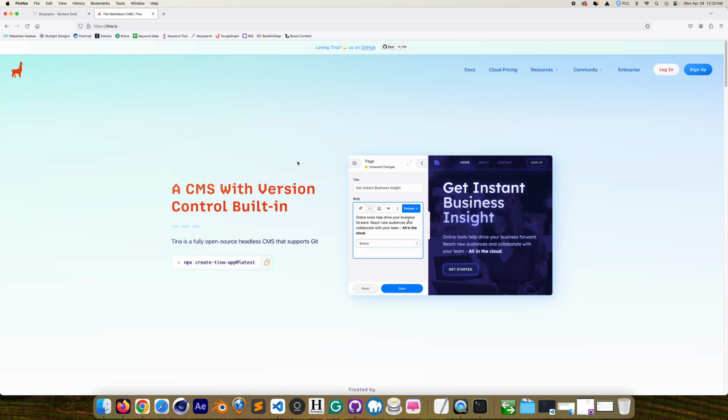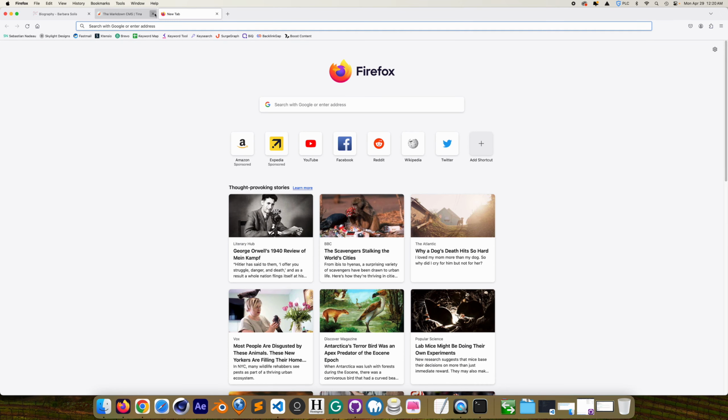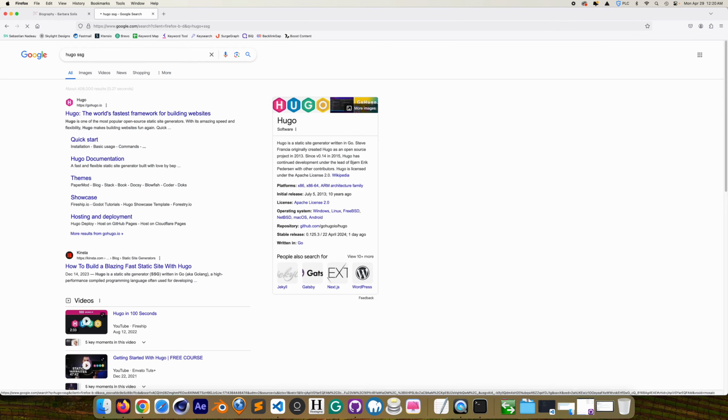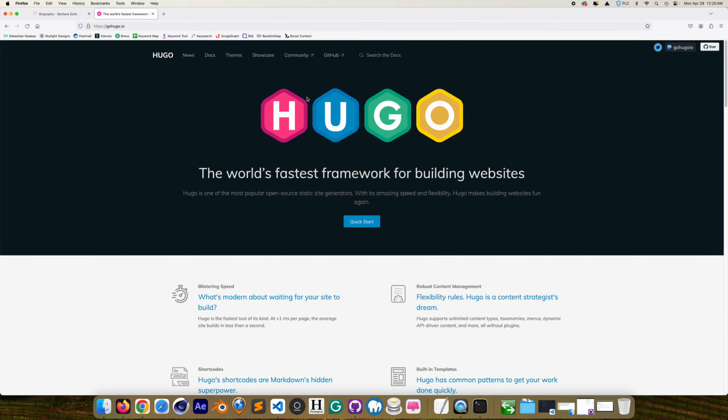This is all integrated with Hugo. So Hugo is a static site generator. Basically, the static site generator is outputting, creating a static site for you, but it's also allowing you to generate content with Markdown.